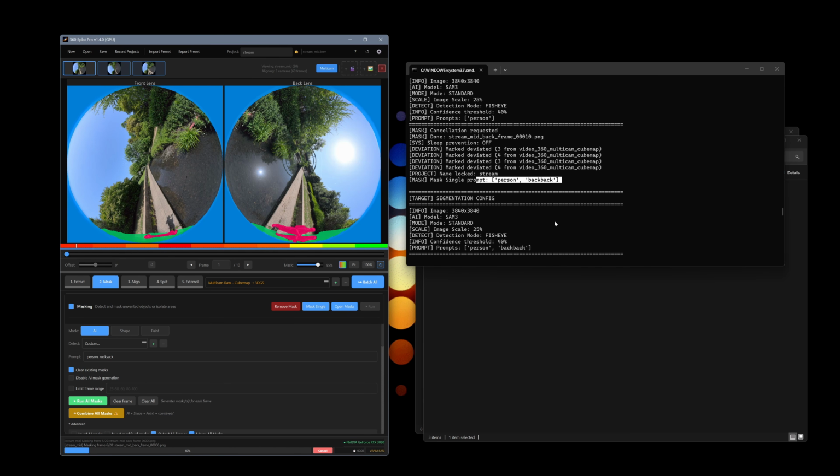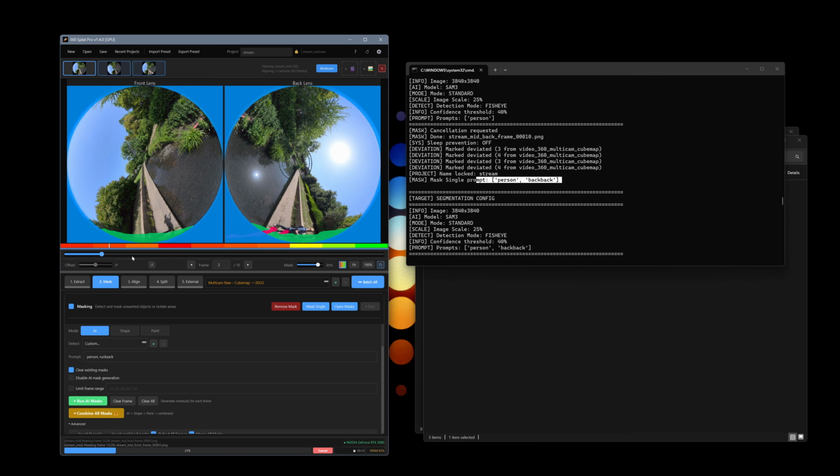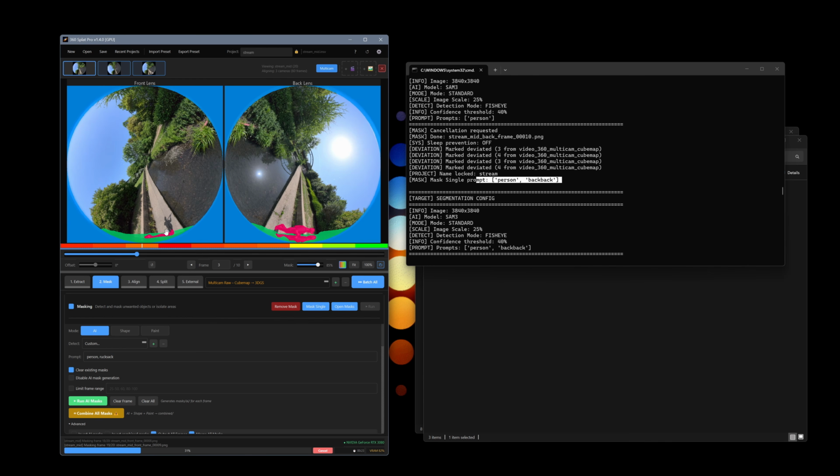So the first 50% is the left or front lens, and then the other 50% is the back lens. You can scrub through these if you want to see how it's doing. But remember, it's only going to do one side. Sometimes the drawing of this isn't quite right. You could paint the shadow mask. Sometimes shadow works, sometimes it doesn't.